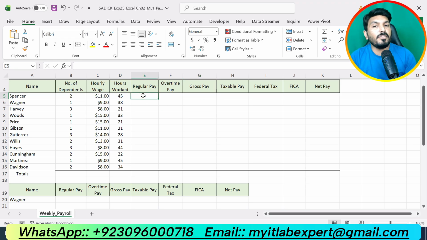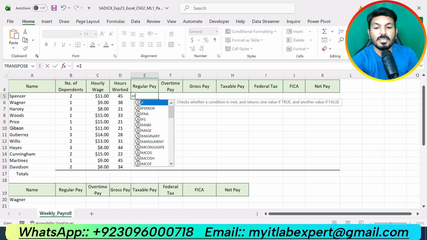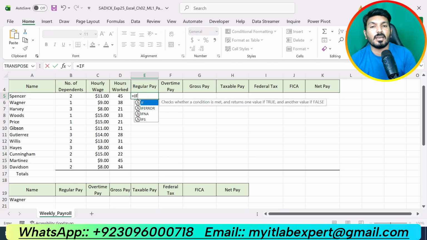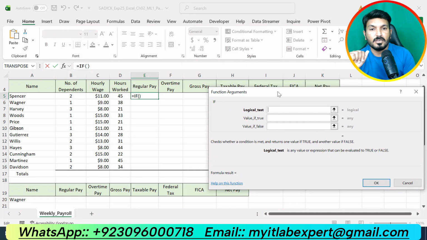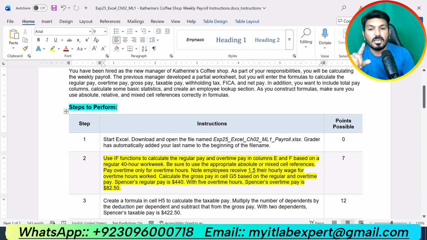So now in step number 2 we are going to calculate the regular pay, overtime pay, and gross pay. First we will calculate the regular pay in cell E5 using the IF function. So we will type an equal sign and then type IF. So we will get the IF function. Now click on the function symbol to enter the function arguments.